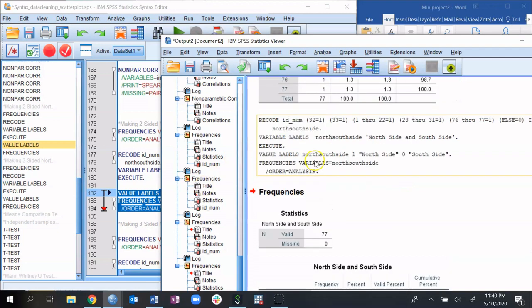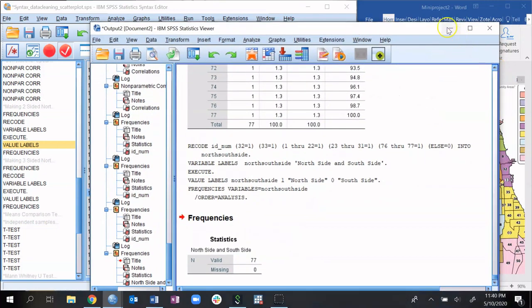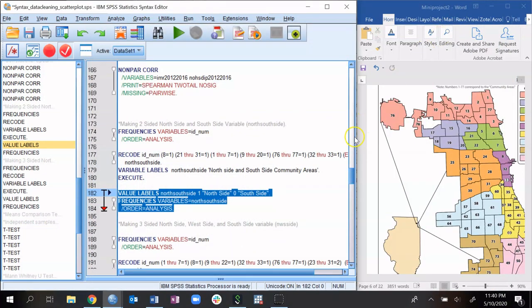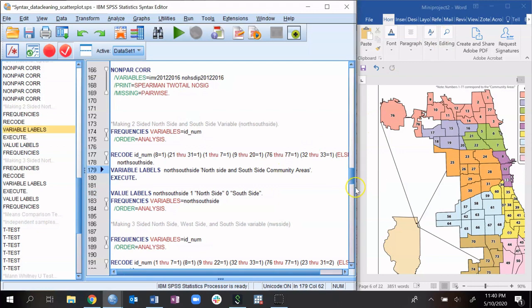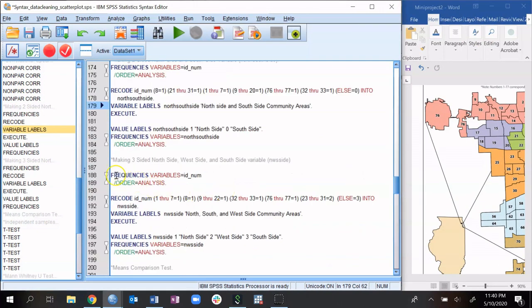All right, so come back into this, go through the numbers, count them out, and make sure that you have all of them included in your code. All right, so that part is done. And that's great, but the next thing we have to do is do it for the west side too. So we make another variable, and this time we're going to call it NWS side, okay?